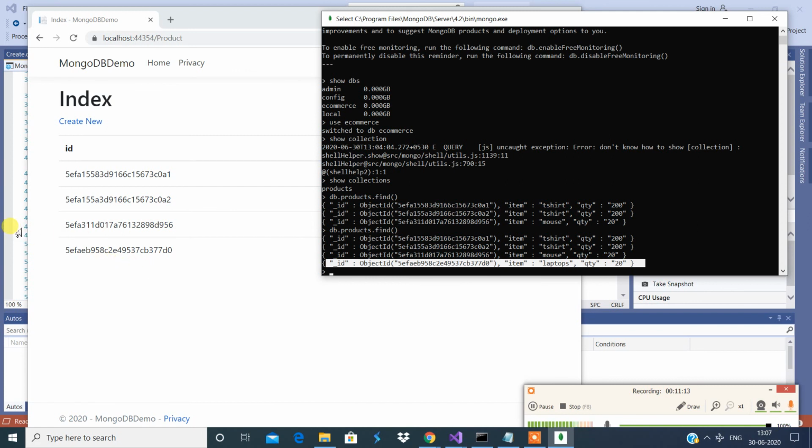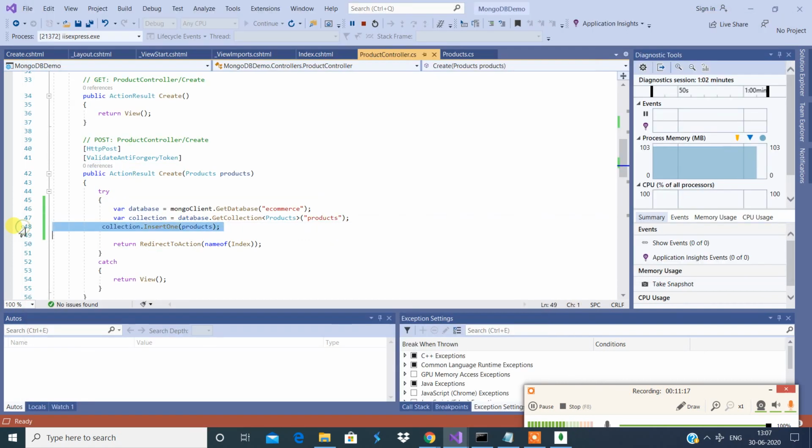So that's it, guys. This is a small demo to show how you can perform CRUD operations. I've shown you two operations. Update and delete are two other methods which you can try and see how they work.